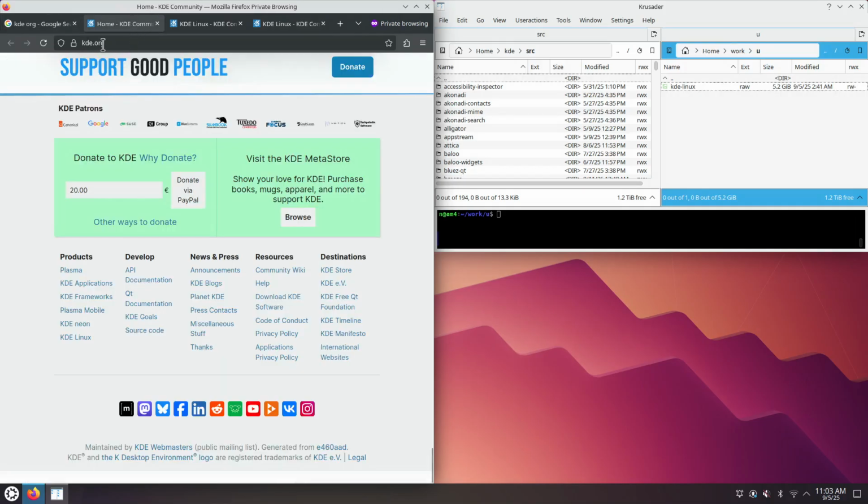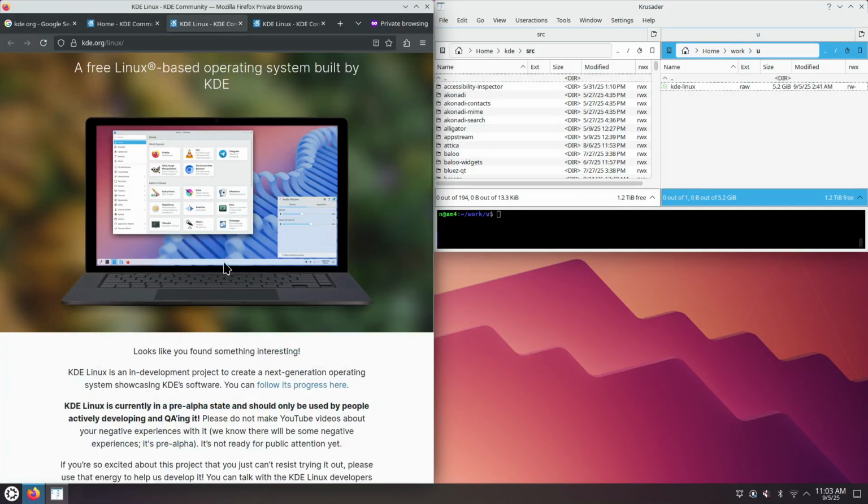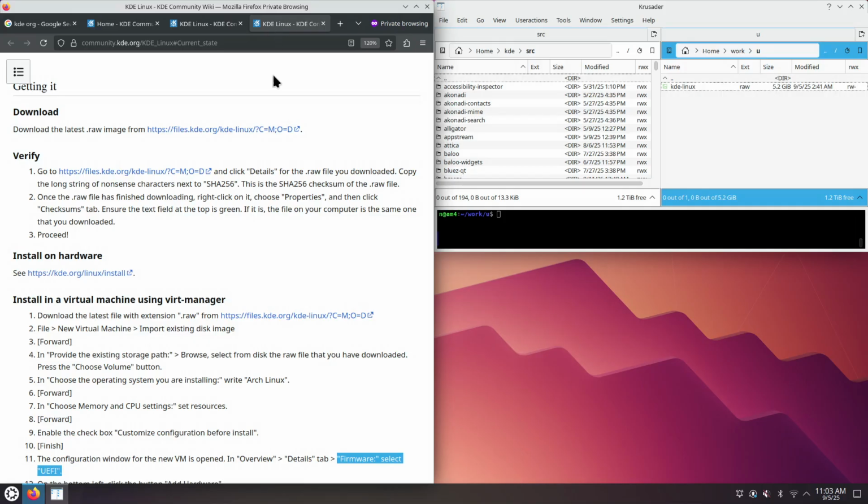From kde.org, the homepage of the KDE community, at the very bottom there's products and KDE Linux, and then you can follow its progress here. Takes us to the KDE wiki page for KDE Linux. Let's read a bit how to create the virtual machine. The example here is using the virtualization software Virt Manager, so virtual machine manager. We're not using raw QEMU yet.